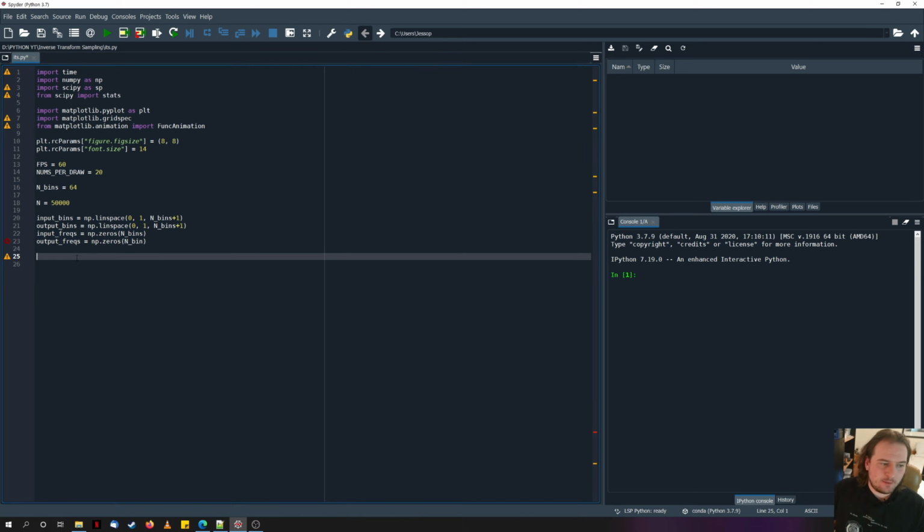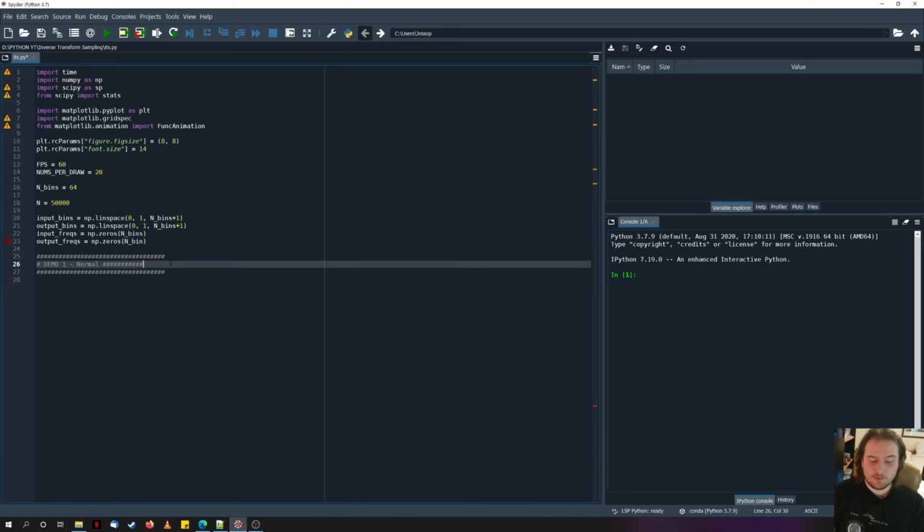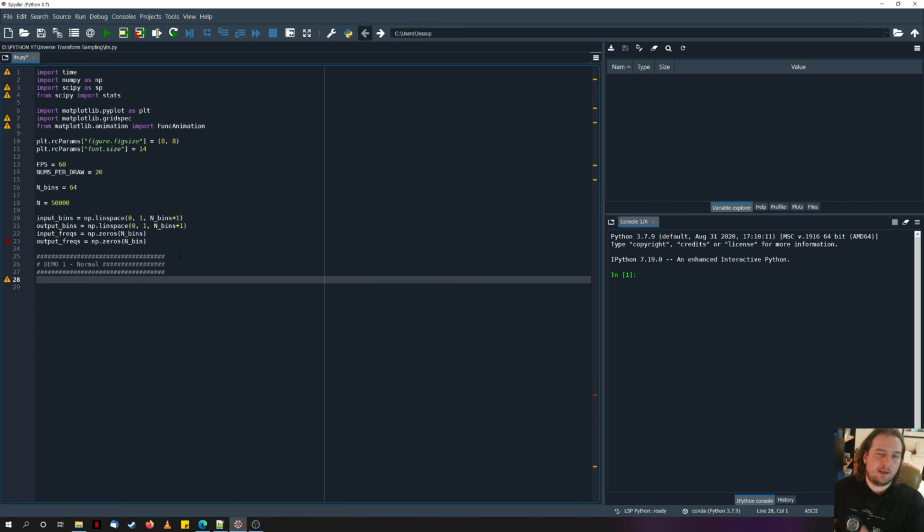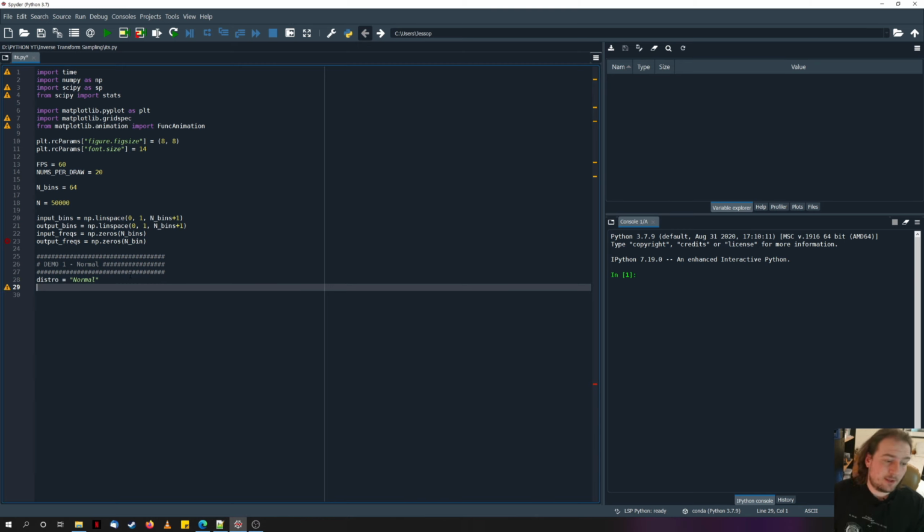What we're going to do now is, like we've done in previous videos, create a little hash box, which basically just says that this particular piece of code will be a demonstration. So we're going to demonstrate a normal distribution. We'll give a string variable called distro. So distro will literally just say this is what the distribution is.